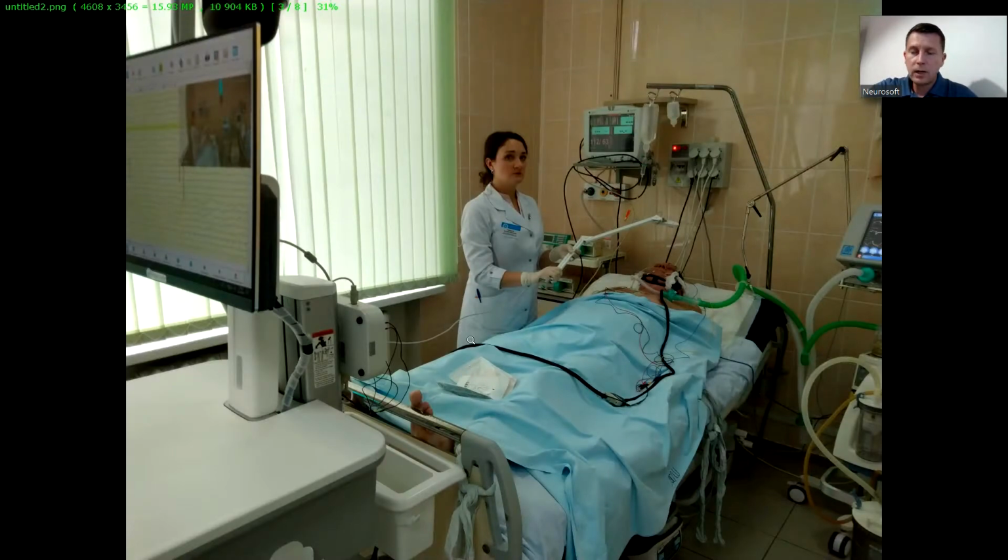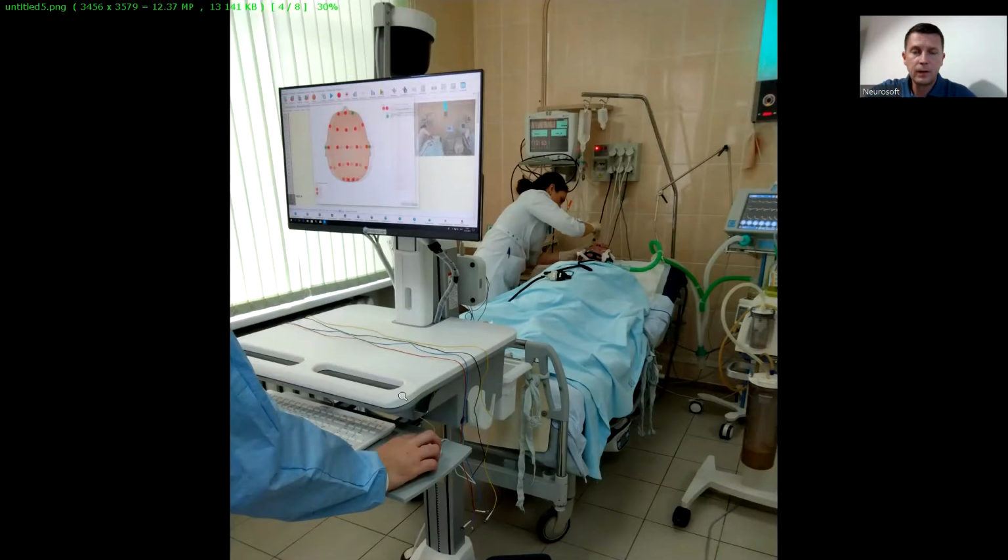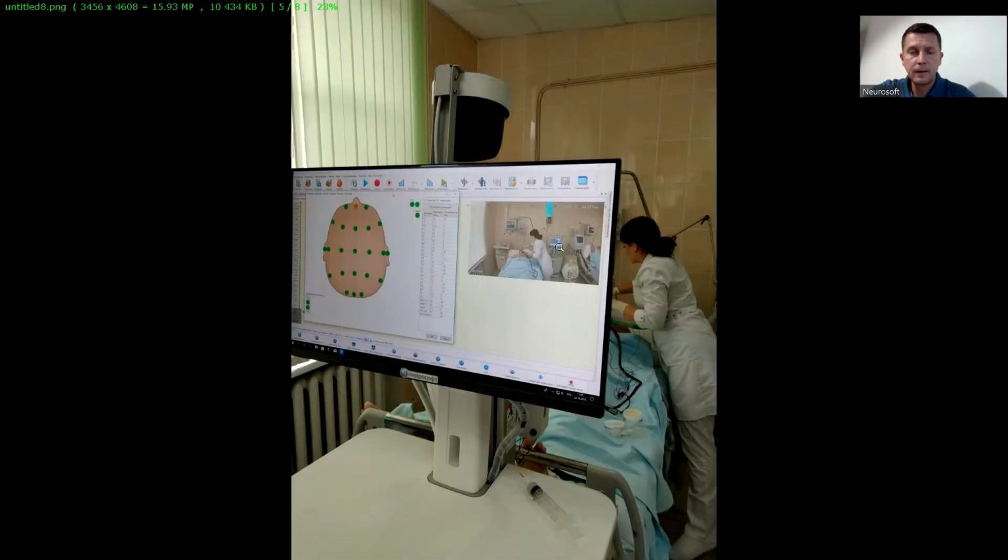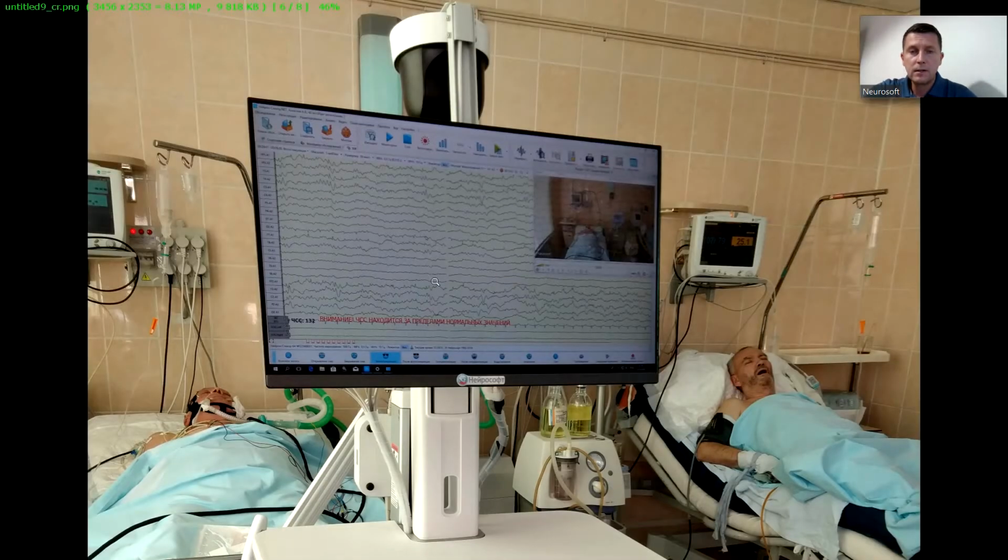Here is how our system looks in the intensive care unit. You can see that flash stimulation is going on and the system is located near the patient's bed. Here the assistant puts electrodes on the patient and fills the caps with gel. Now impedance is okay and they are ready to start, and here is monitoring going on for this patient.